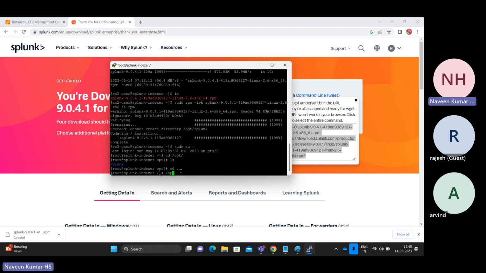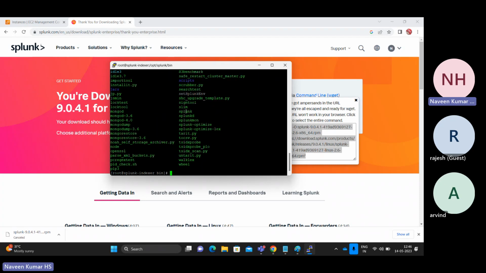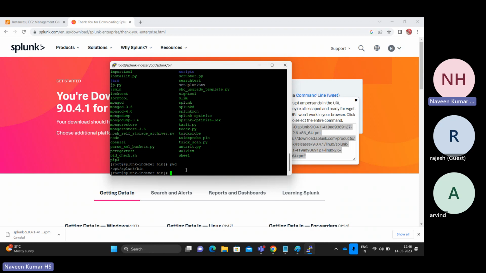Let me go to opt Splunk bin. Here we'll have the executable files. So let me get into this one and I'll show. Going forward, if you want to execute any commands, we have this Splunk executable file. With the help of this executable file, we'll be executing multiple commands. If you want to execute commands from the command line, I mean from the backend, you need to come to this location. This is a must, right? You need to come to opt Splunk bin, then only will it allow us to execute some of the commands.